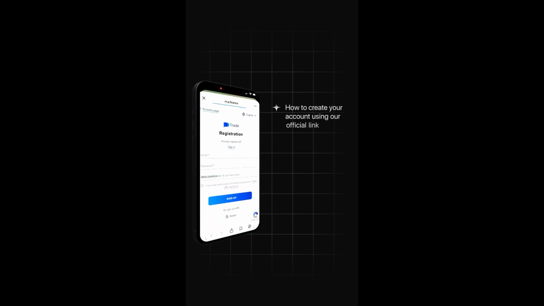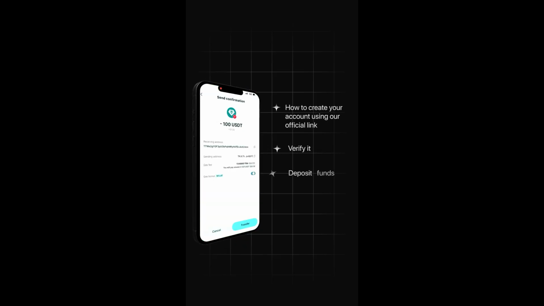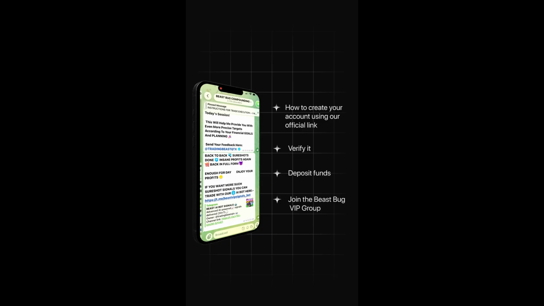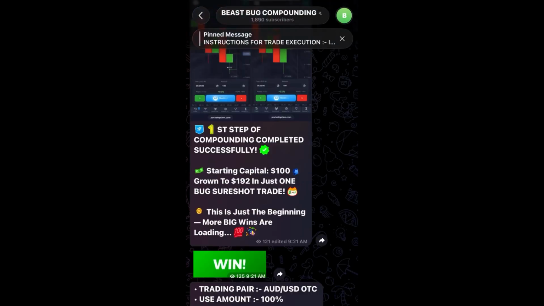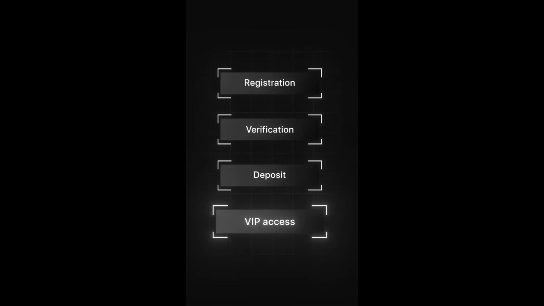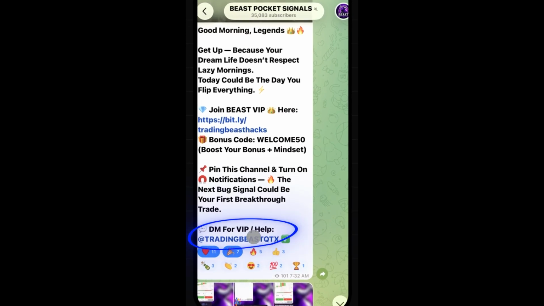So this was the complete tutorial on how to create your account, verify it, deposit funds, join the BeastBug VIP group, and start following VIP signals. If you face any problem during registration, verification, deposit, or VIP access, message our support team anytime on Telegram.